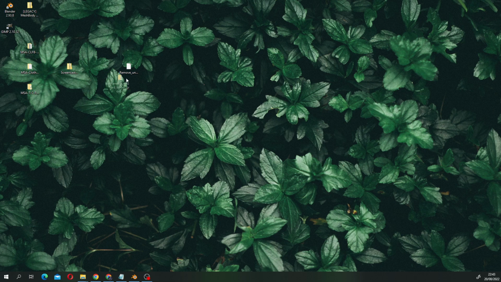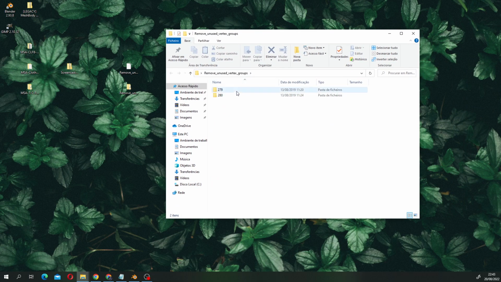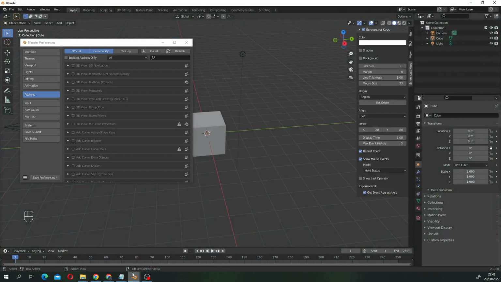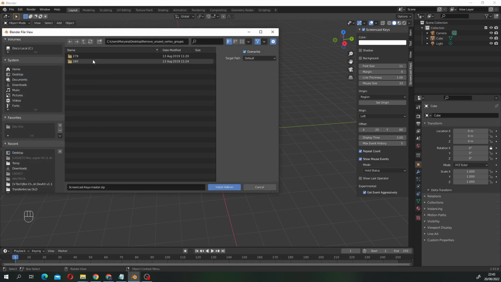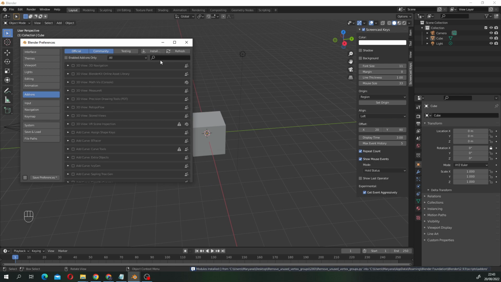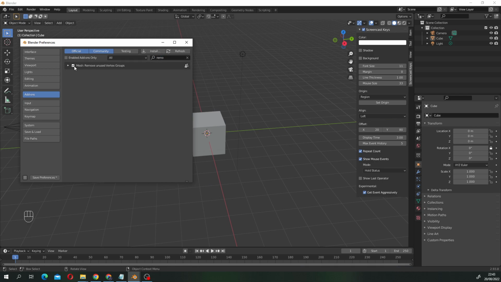Let's see, here it is. So there's two versions, one for 2.79 and one for 2.8 plus. So we will be using the 2.8 version. It's a Python script, it's not a zip file. So let's install it. Now we have the remove unused vertex groups. This is a free add-on, by the way, so you don't have to be worried.